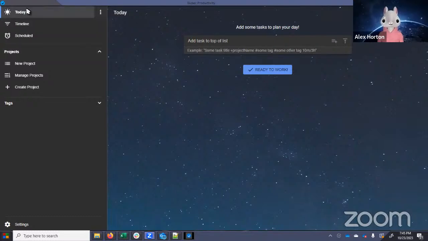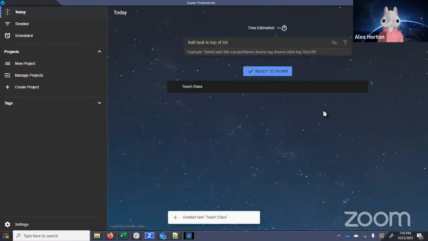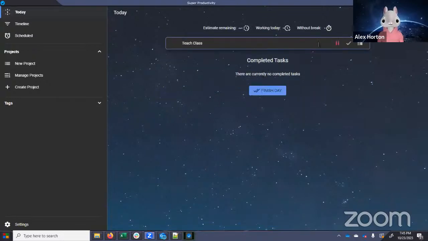So from top to bottom, you can add tasks to the current day that you're working on. So for example, I was teaching a class today. I can say teach class. Okay. And then I can start a timer that will automatically track my time. And you see there's a stopwatch up here that will track my time, and it'll also add to this time here as well.